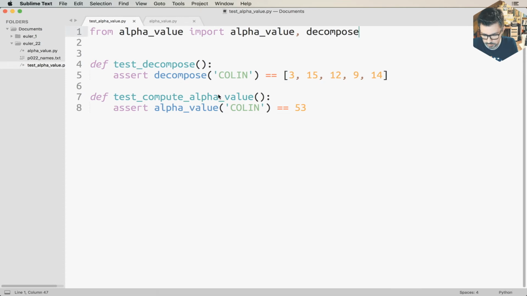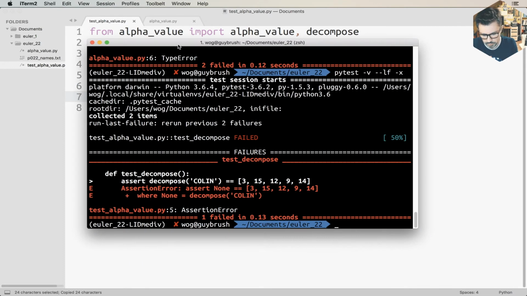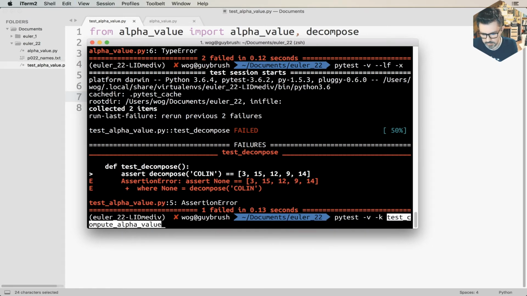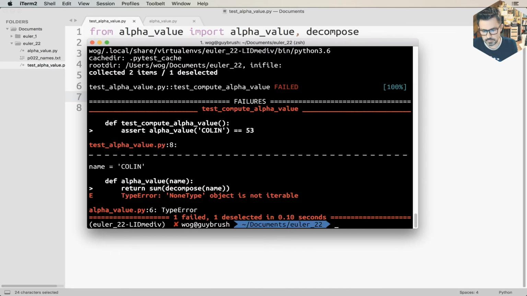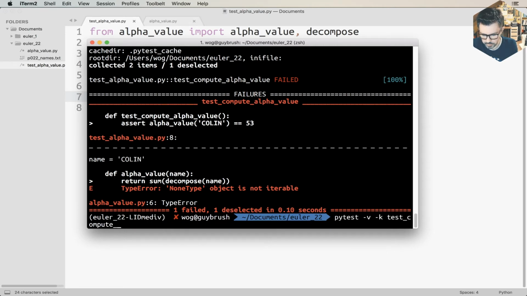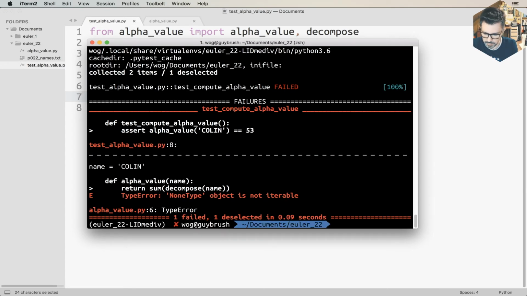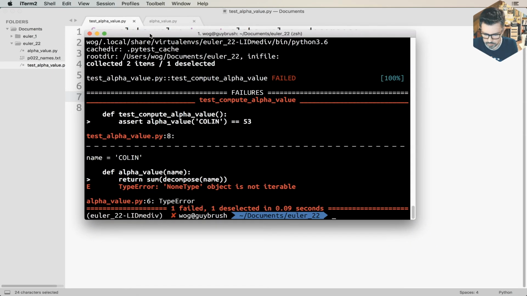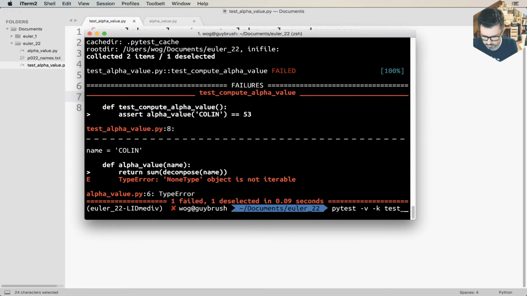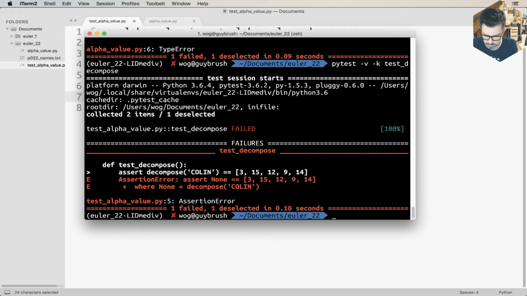We could use another flag, which is dash k, and then test compute alpha value. And so it would only run this one test. But for the moment, we are good with decompose. Okay, great. So we're going to focus on making one test passing at a time.